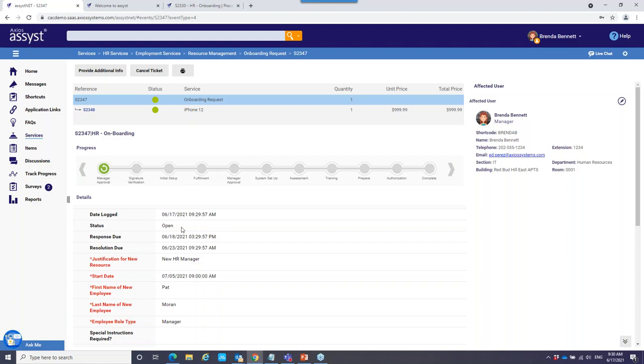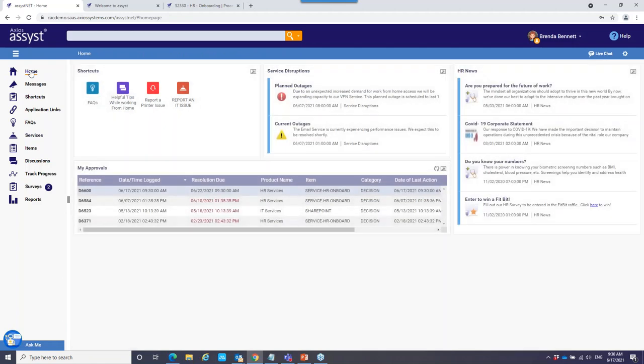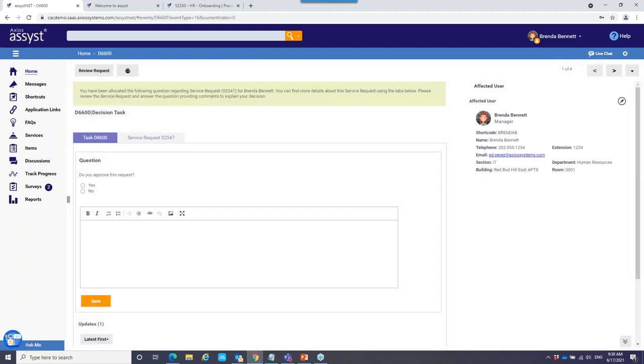And as Brenda Bennett, she is a manager. So I'm going to go to my home page, and I'm going to bring up that approval. What's great about the portal is that you have access to approve these service requests. So it also could be for changes. Anything that needs approvals can easily be done right from the portal.